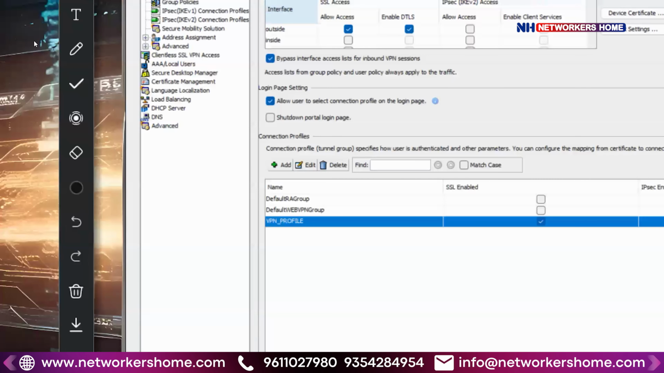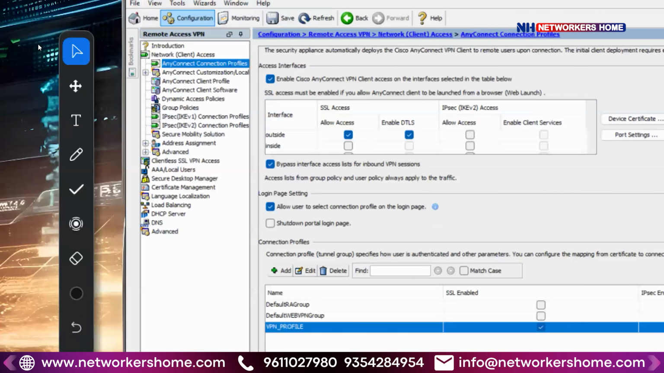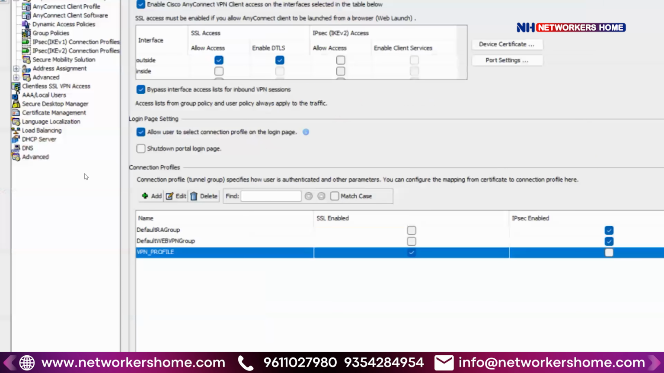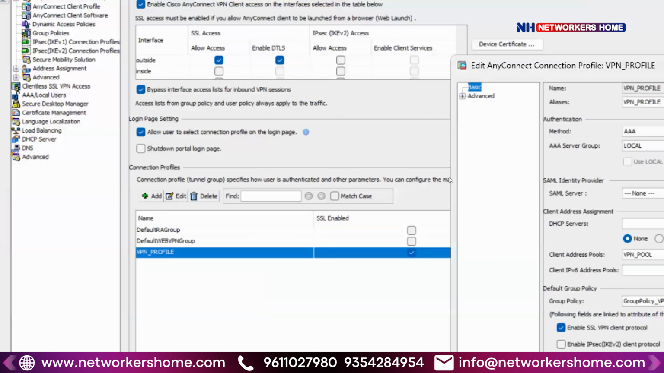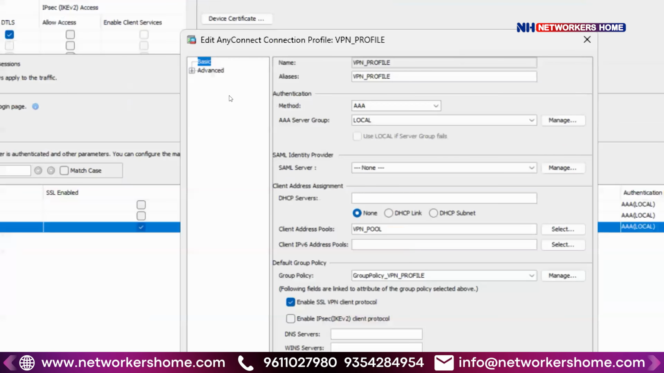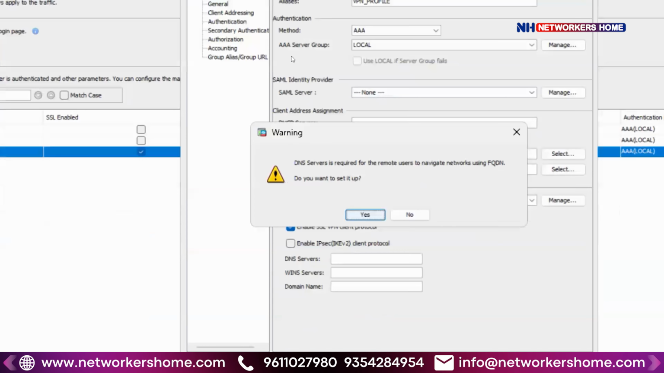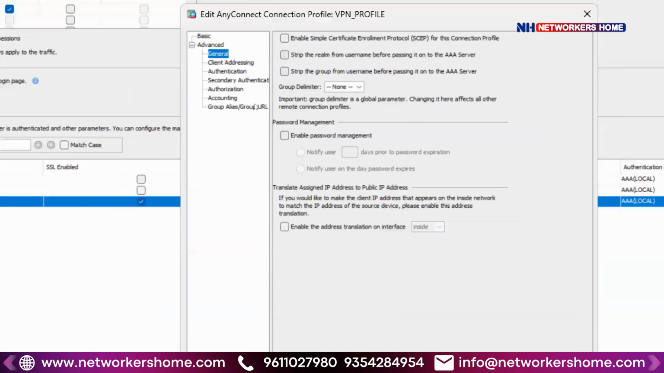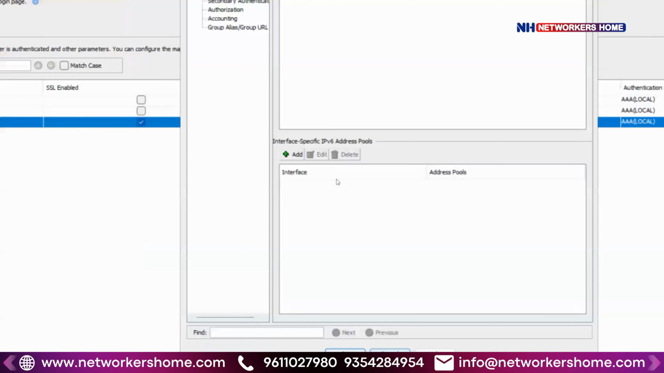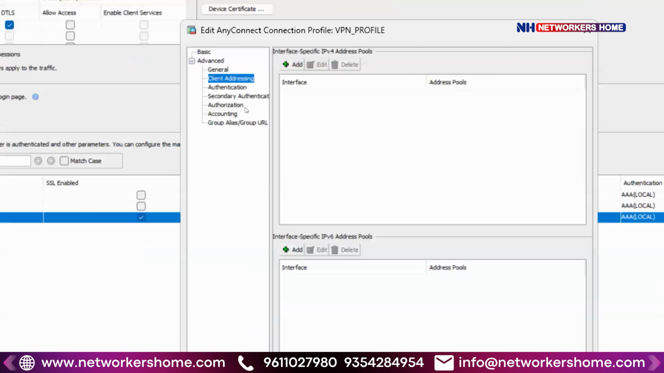Inside the remote access VPN, you will have AnyConnect connection profiles. So just double click on the connection profile. This is your connection profile. Click on advanced. Okay. And here you will see all the settings. You see general. You say, no, I don't need it. Okay. So here client addressing part, what we have configured and all those things you will see here.